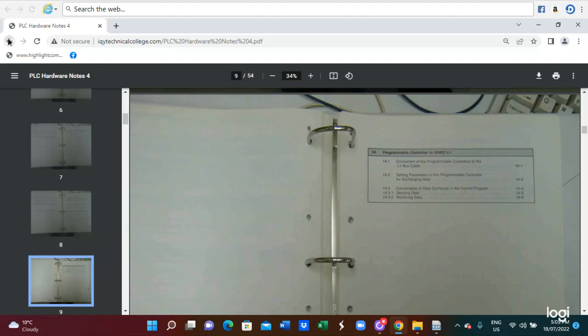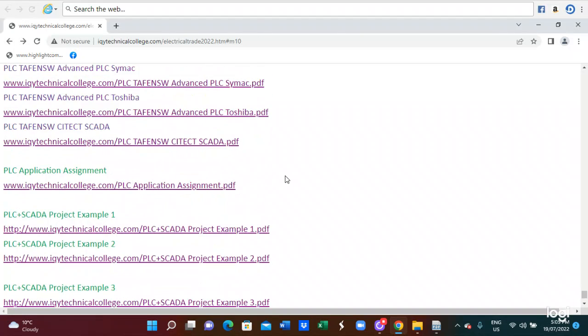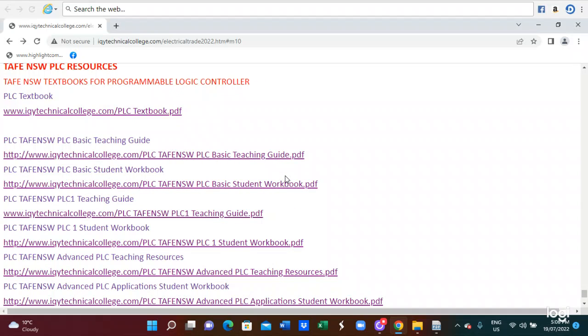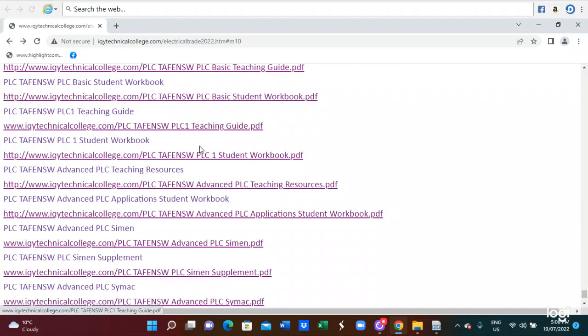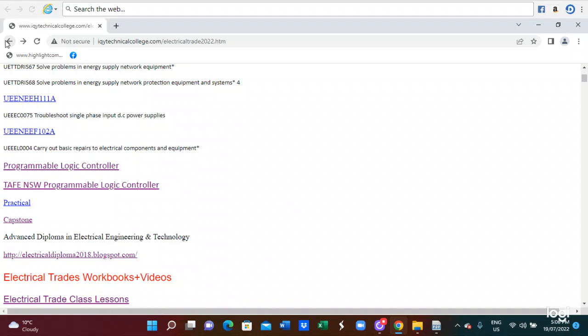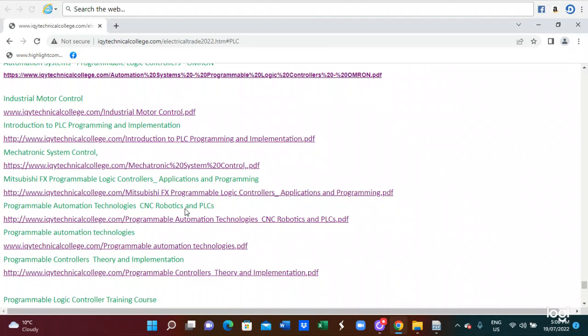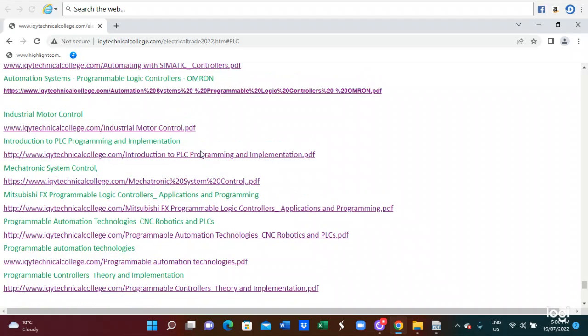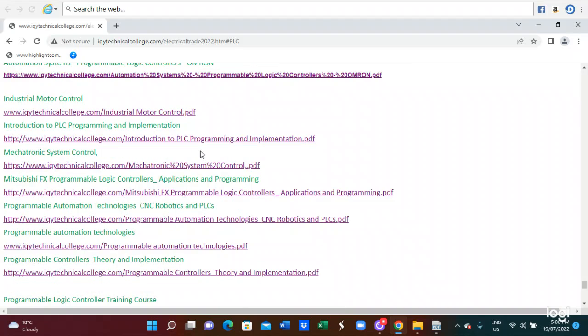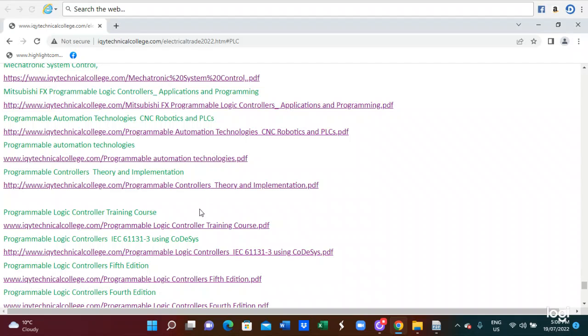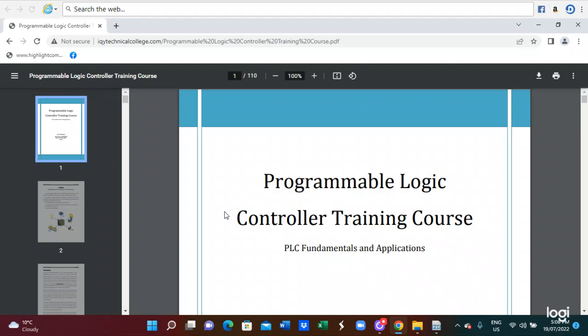Okay, in today's lesson I told you about the PLC system. The main node is here. For the reference node, you go to electrical trade 2022.htm, then programmable logic controller. In this case, the programmable logic controller is also included. This will be the PLC controller training course. You click this one. This is the PLC controller training course. So this is the main nodes I provided.